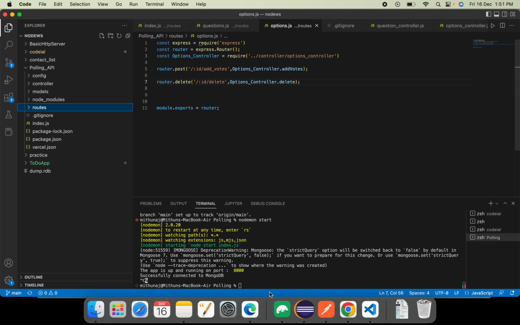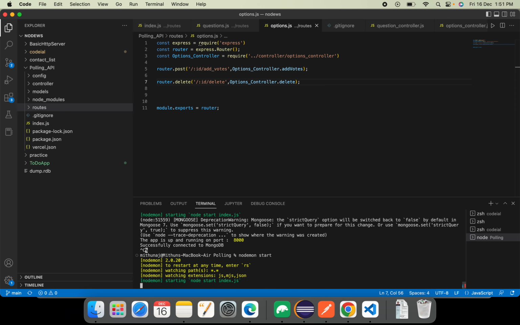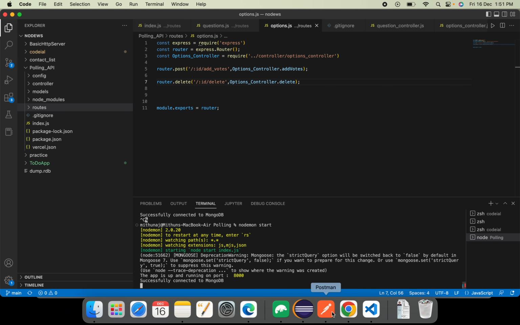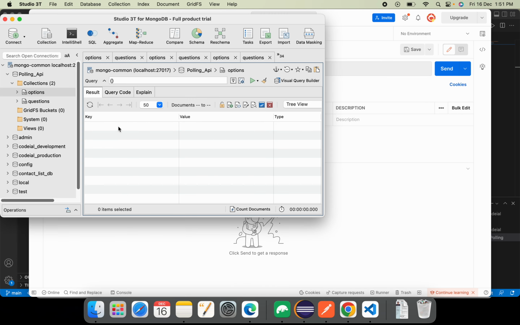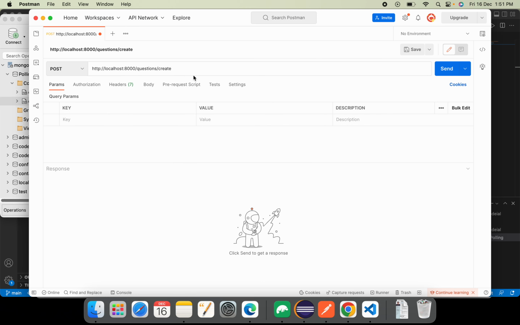And coming to the functionality, let's start our server. Okay, our server is up and running and connected to Studio 3T. We do not have any options or any questions currently in our DB.